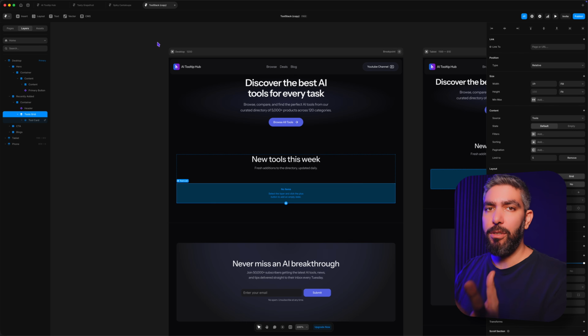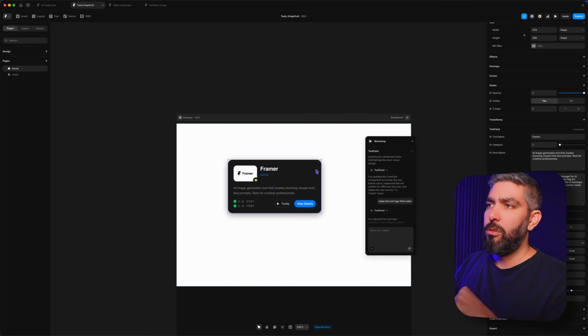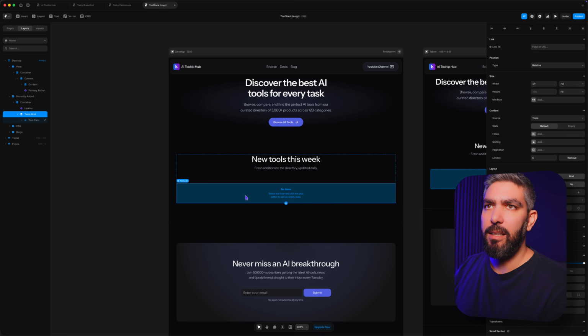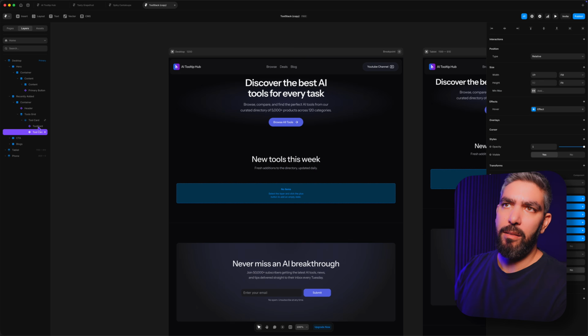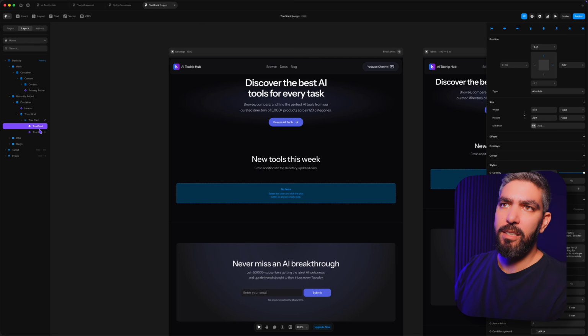You will not be able to connect it with the CMS. So I'm just gonna go and copy this component here. I'll go back here and I'll paste it inside this layer. There we go. Now we have the tool card that I created inside of the CMS component. Now I added my new tool card and I'll remove whatever existed here before.